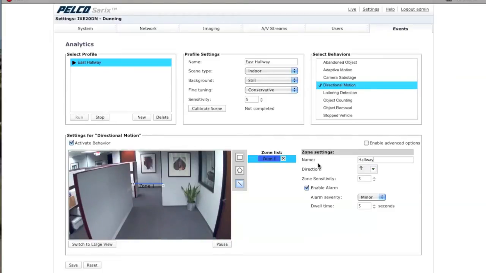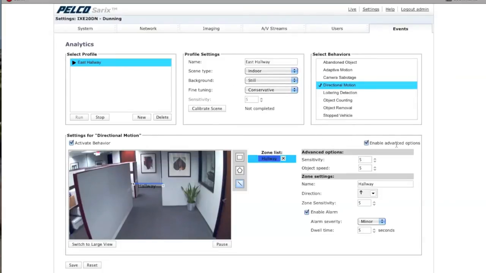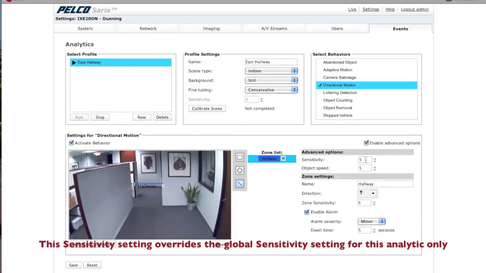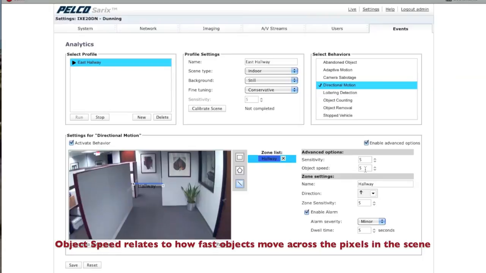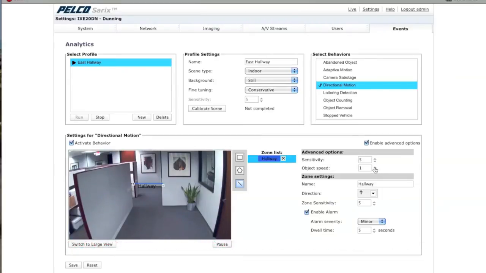Now, when you click on enable advanced options, this gives you the ability to select sensitivity or object speed. Now, sensitivity is the sensitivity of the whole scene. This overrides the sensitivity you selected in your profile settings. It only overrides it for this particular analytic. It will not override it for other analytics if you have those running. The object speed is relative to how fast the object moves across pixels. The scale is 2 to 18 pixels. A speed of 1, if I select that here, translates to 2 pixels. If I select 10, that will translate to 18 pixels.